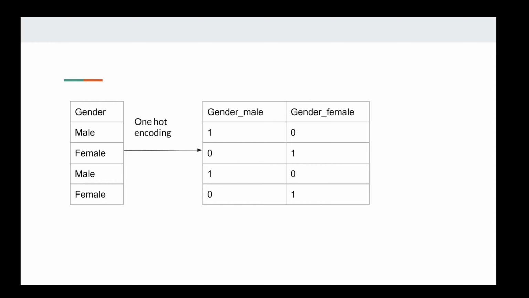For understanding the problem, let's take one very popular categorical feature named gender. We generally have two categories in gender, male and female. So after one hot encoding transformation, we will have two new features, gender male and gender female. You can use one hot encoding, or you can use get dummies of pandas to get such output.